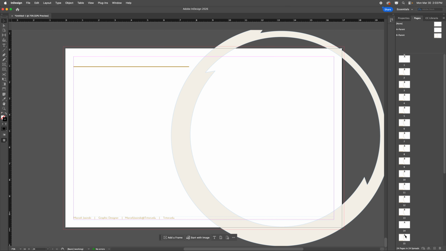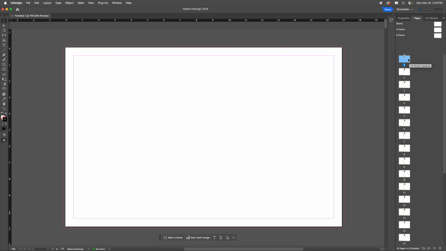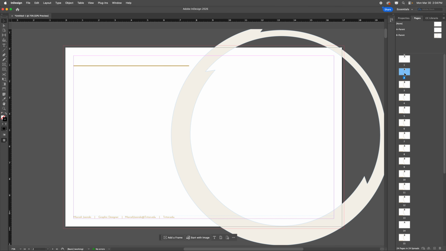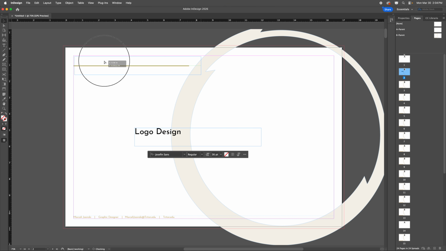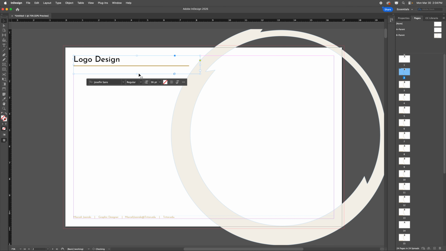Okay, so all of these are B, and my cover page is A, which is blank. So that's perfect. From here, now that I have everything in my B parent, I'm going to start creating my pages. I'm going to paste in my logo design over here, my text, and place it right in that corner for consistency.